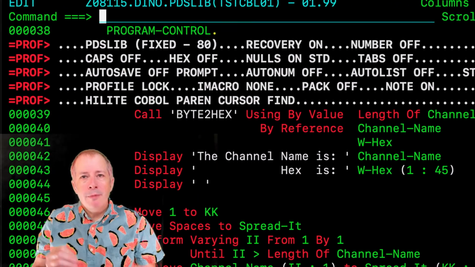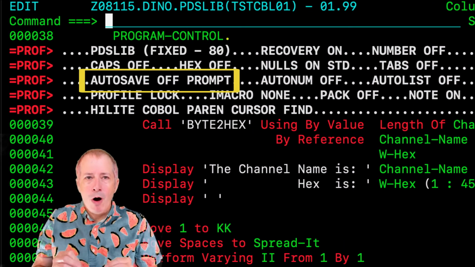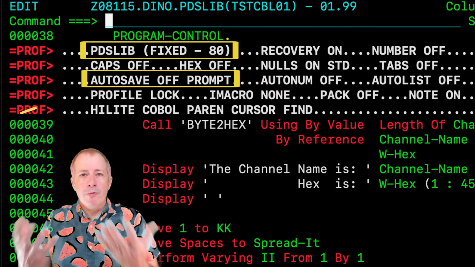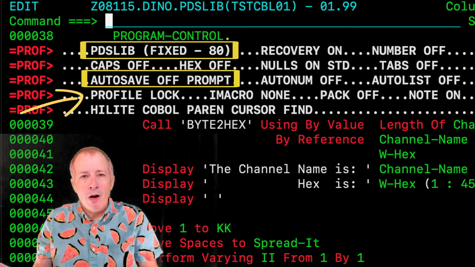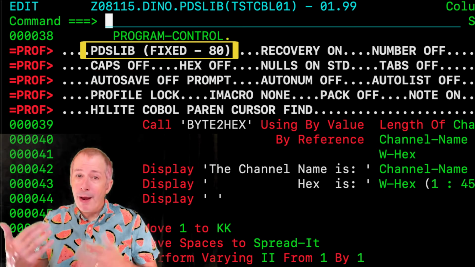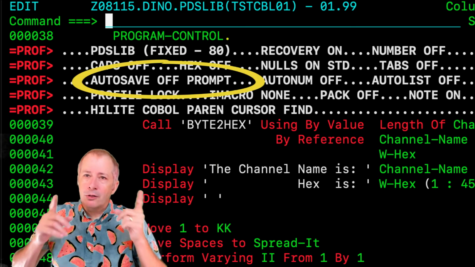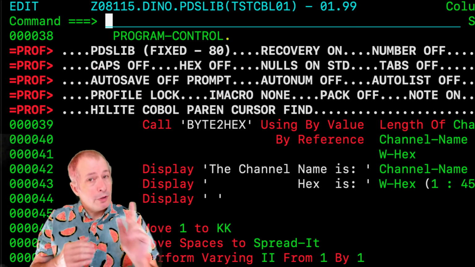I wish IBM had made autosave off prompt the default. Using autosave off prompt requires programmers to be edit profile aware and proactively manage their profile. There you have it, a safer edit session, which I think is better.